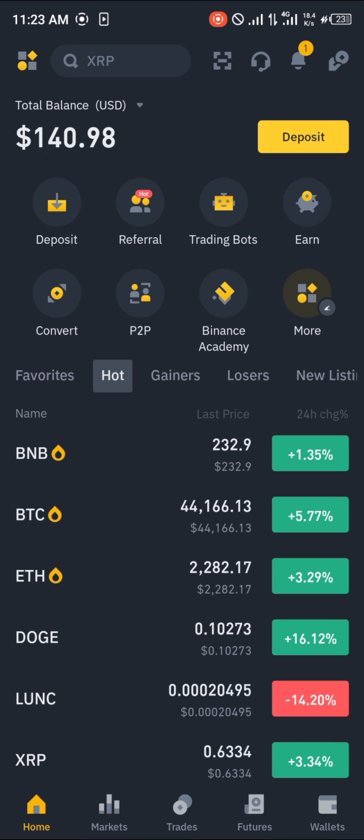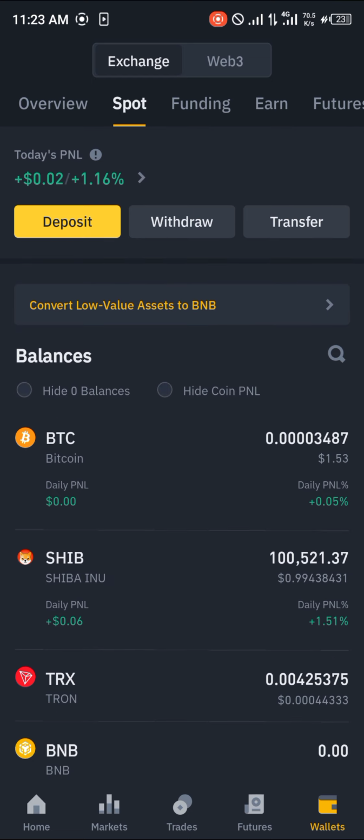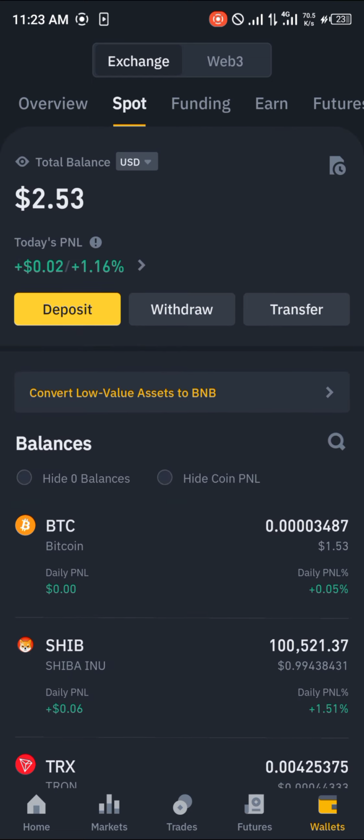So guys, with your account verified, head over to the wallet section at the bottom right. Once there, scroll from the overview to the spot or funding depending on where your SHIB is stored. As you can see, I've got some Shiba Inu here. So how can I sell my SHIB?